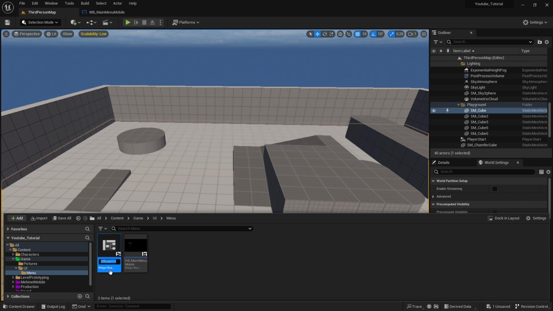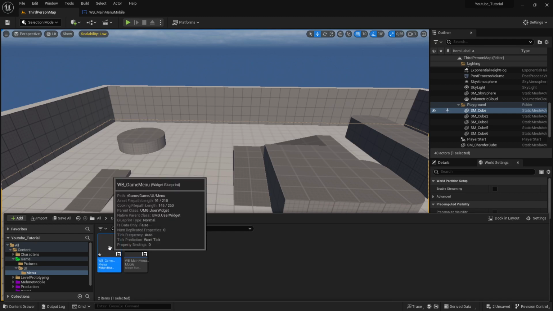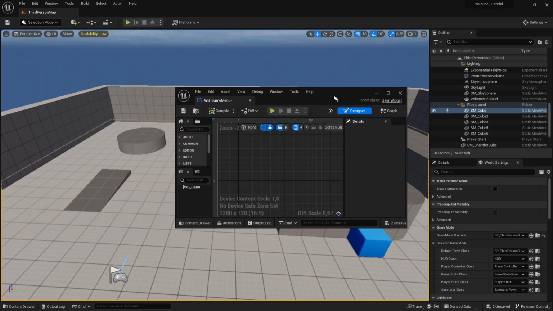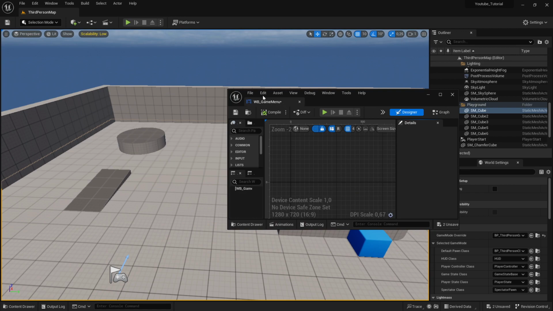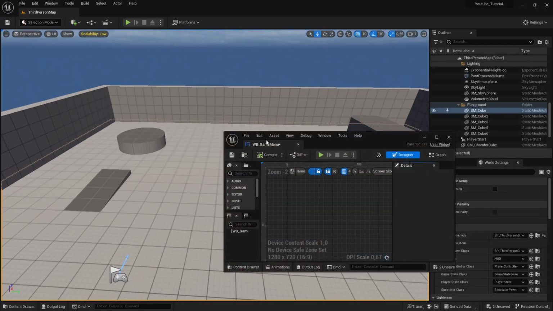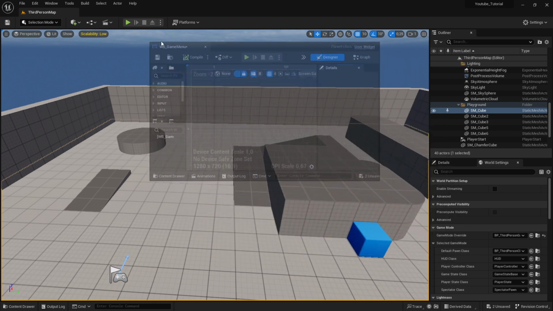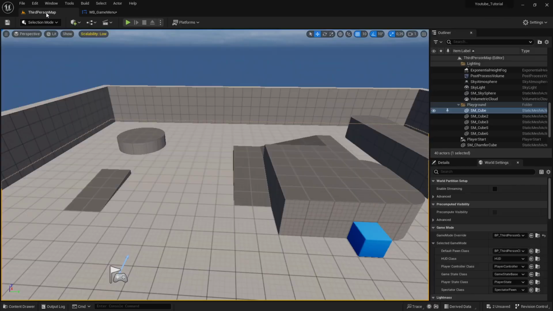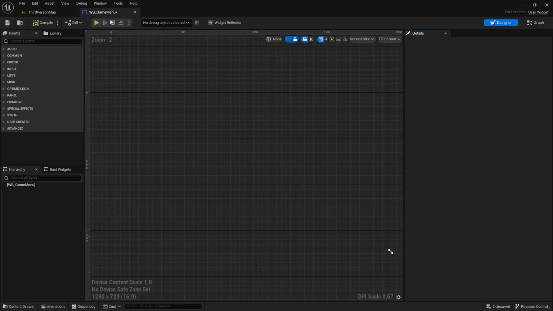And then you see on the left side there is the symbol, and I always call widgets WB for widget blueprints, then an underscore, and then the name you want. Let's call it game menu, and then double click on it. Most of the time it will pop up in a window. Instead of having a window, you can just dock it with drag and drop. Click on it here on the top, drag and drop it here. Alright, and then you can switch very easily, and it's mostly handy.